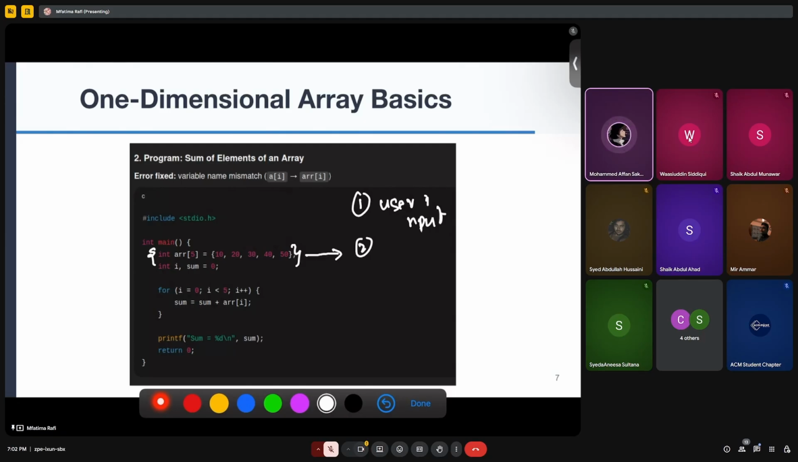Now the size is 5, right? For array index 0, this is stored. For array index 1, it is here. For 2, it is this. 3, it is this, and 4, it is this. We are directly declaring here the values of array size 5 as 10, 20, 30, and 40. We have directly declared here. We will not be taking the user input.